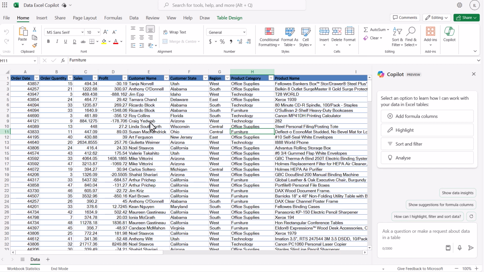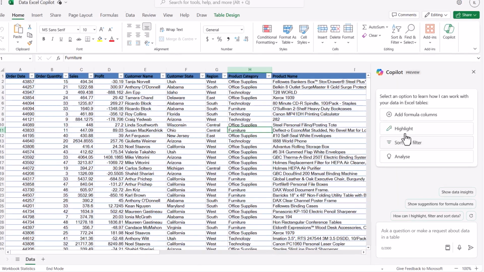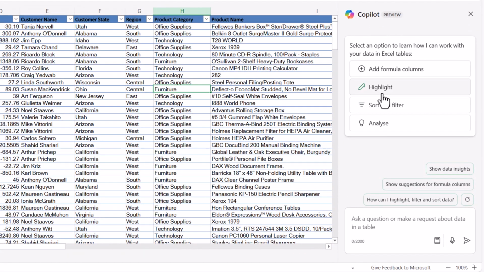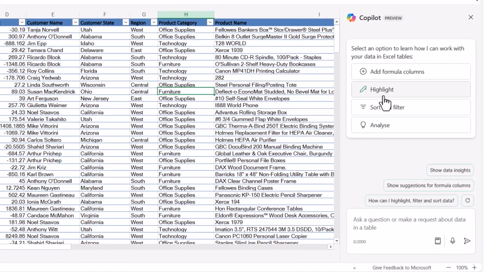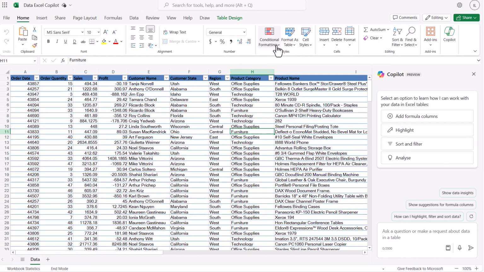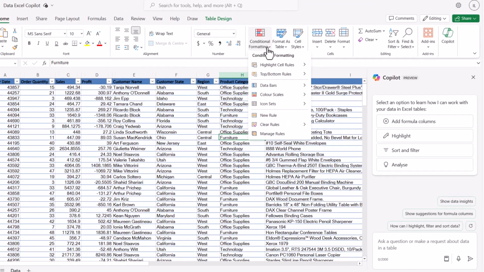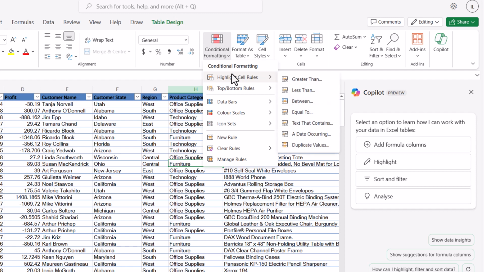We're going to continue from the previous tutorials. If you click on your Copilot up at the top, you'll get your Copilot pane that will come out. You'll see one of the options is to highlight your data according to specific rules. In reality, this is using the same functions that conditional formatting does. Conditional formatting allows us to highlight data according to specific rules, so we could find things that are greater than something, less than something, or text that contains something, or dates occurring. You'll see a few other examples there.